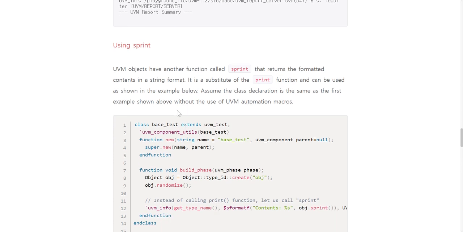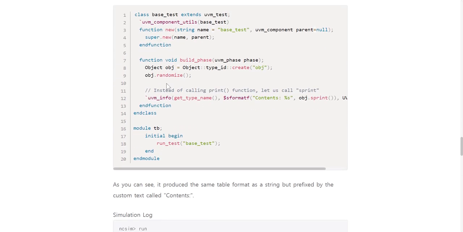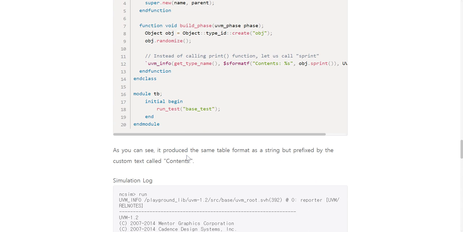Using sprint. The uvm_object has another function called sprint that returns the formatted content in a string format. It is a substitute for the print function and can be used as shown in the example below. Assume the class declaration is the same as the first example shown above without the use of the UVM automation macros. As you can see, it produced the same table format as a string but prefixed by custom text called content.